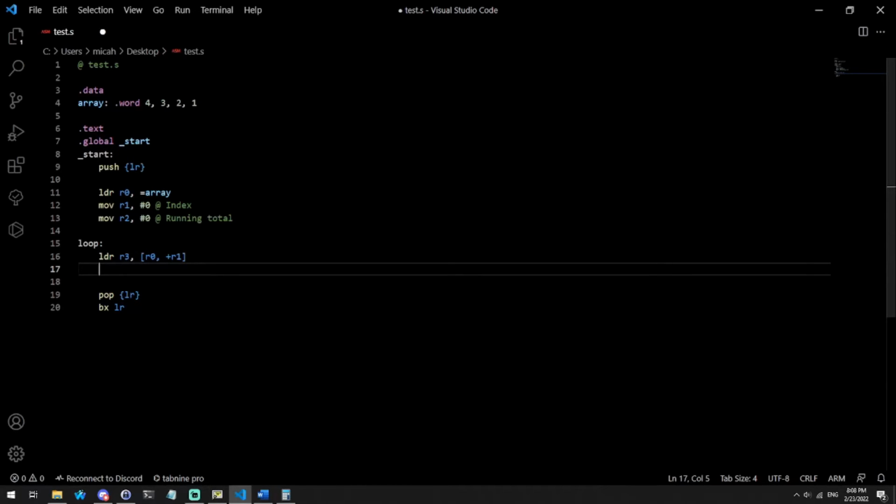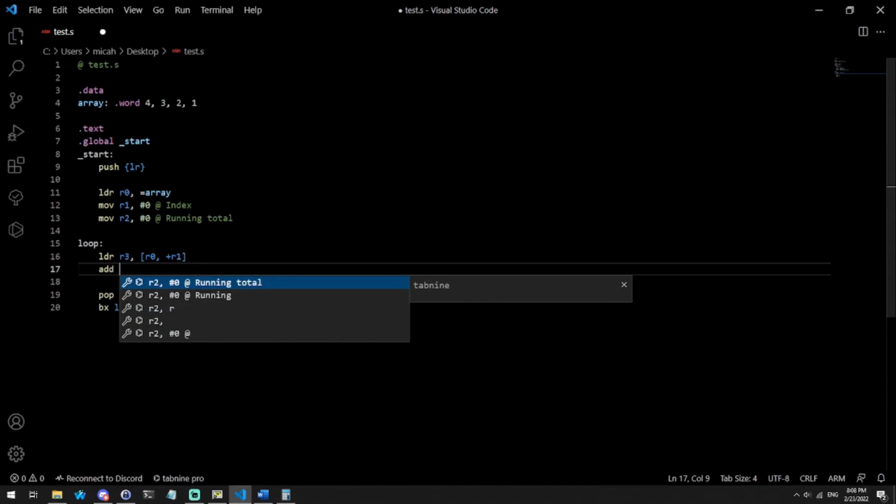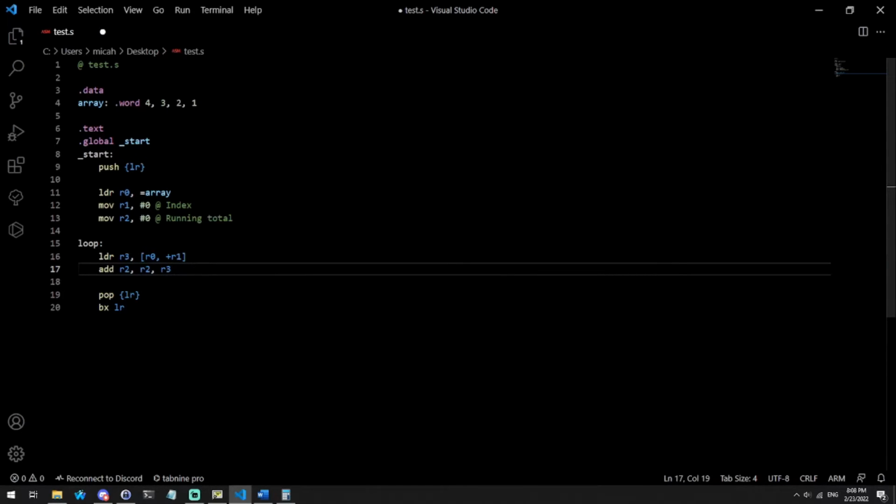So now what we want to do is take this value that we've just gotten into register 3 and add it to our running total. So we can just use add. R2 is our destination. We want to add R2 and R3. We're taking our running total and adding this value we just got, and putting that back in R2 to update the total. So obviously what this is doing is summing up all the elements in the array.